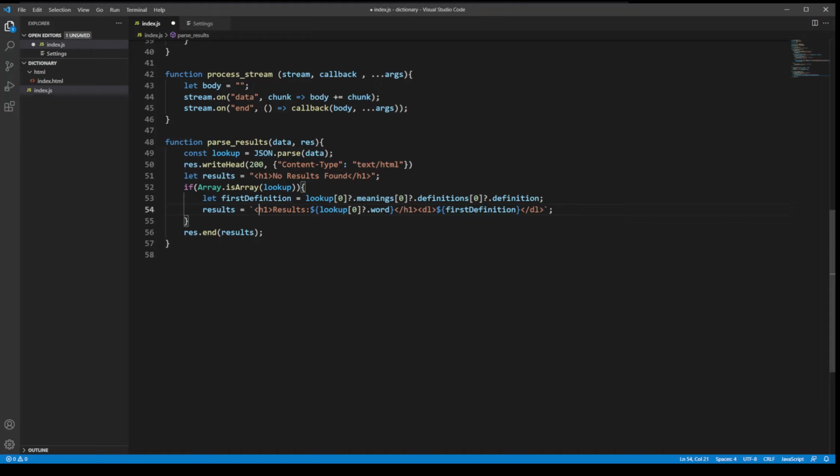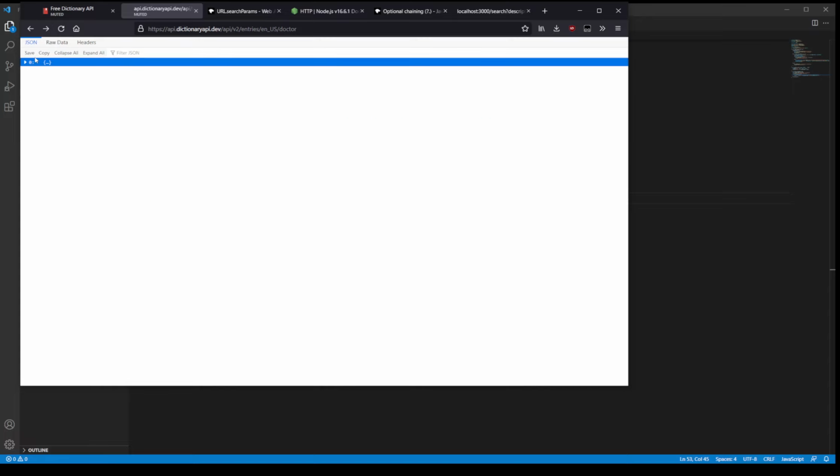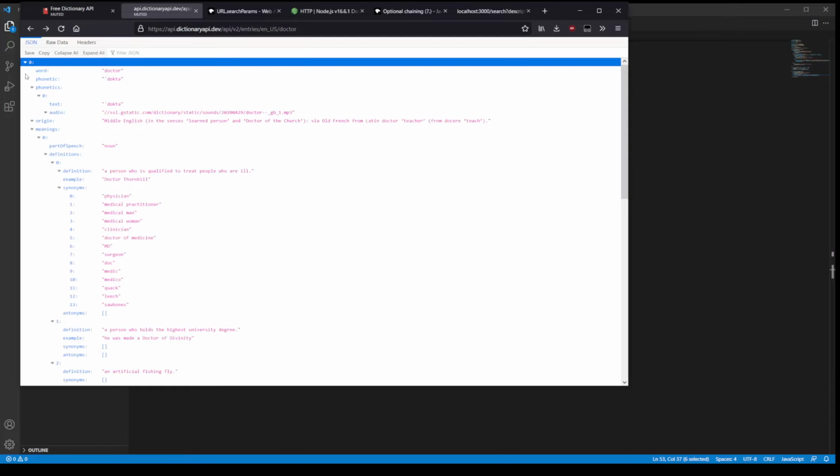Now this syntax over here is called an optional chain, and the idea behind it is this: this is the piece of data that I want to extract, this definition over here. I know that this element is an array with, in this case, just one element inside of it. So this lookup is an array. If I want to access the first element, I'm going to say, give me the 0th element, and that is going to open this up.